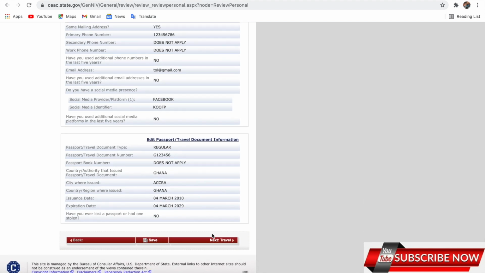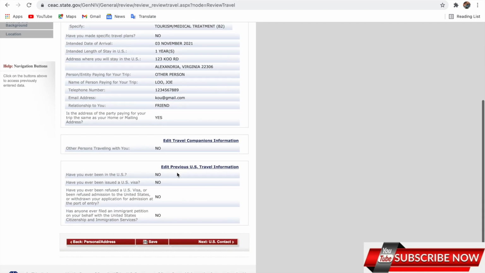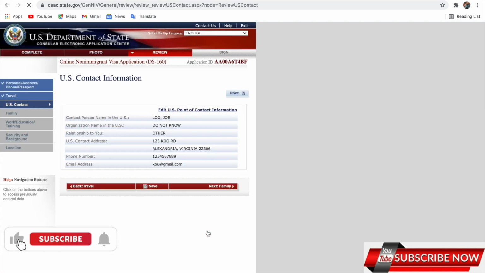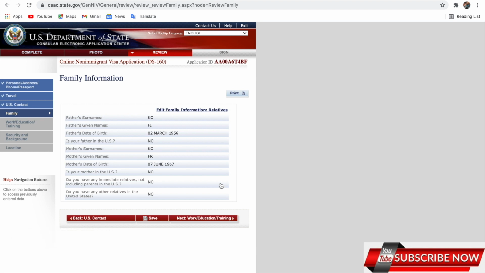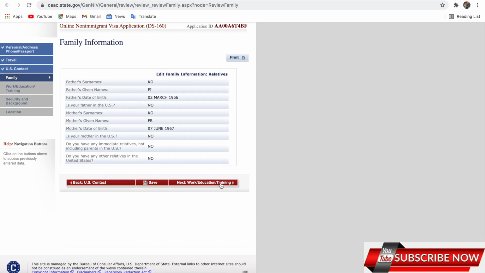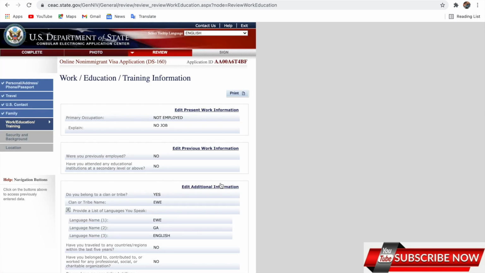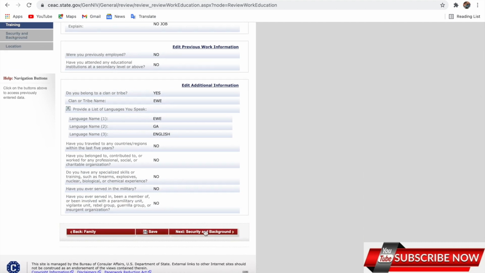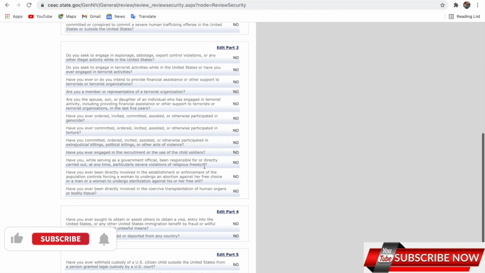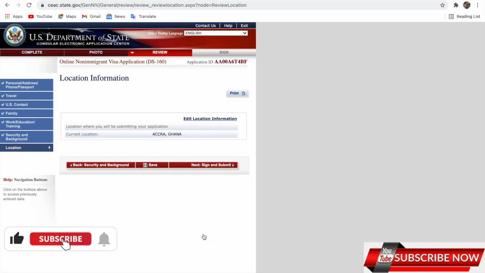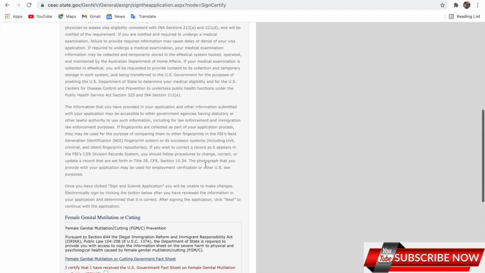Go through and make sure everything is correct, your spelling is correct, and the information I've given is correct. Because immediately you submit it, that's it. You won't be able to retrieve it. You have to start all over again. And if it passes 30 days, you won't be able to retrieve it anymore. So you go through all that. Then the final stage says next, sign and submit.